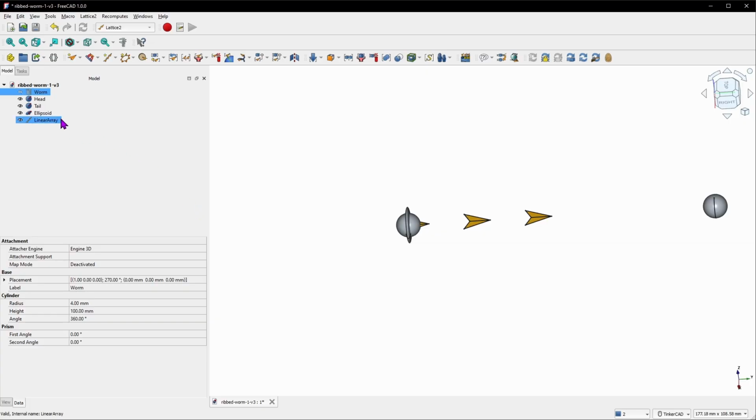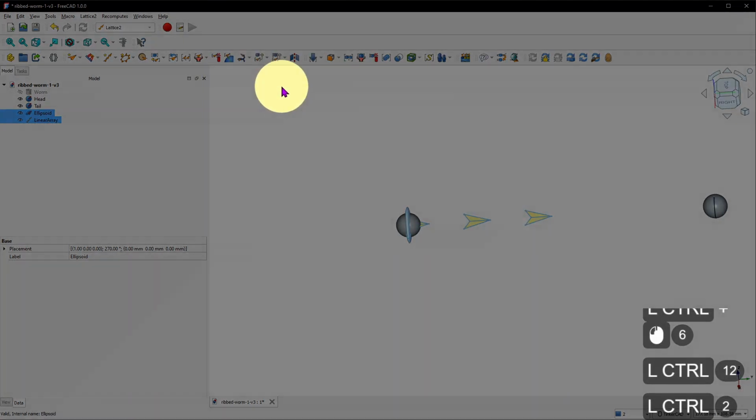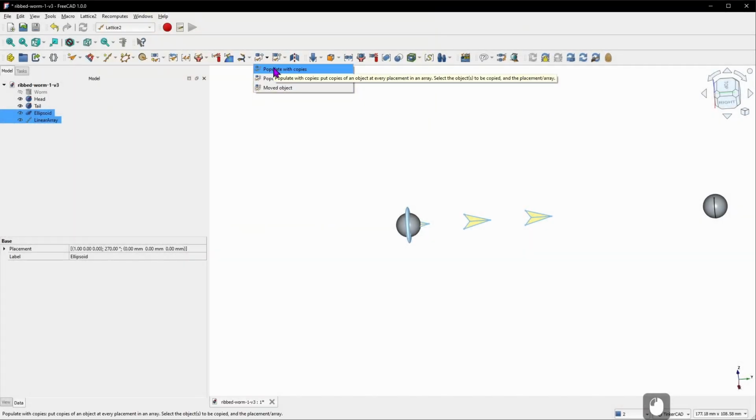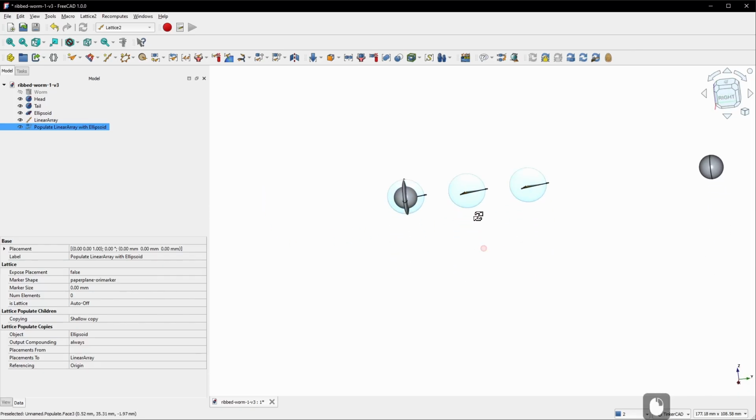To do that, first select the ellipsoid, then Control select the linear array. Then come up here and find this icon that looks like a box and a kite, and it has a drop down, and it says populate with copies. And when you do that, you're going to get copies of that ellipsoid along those kites.